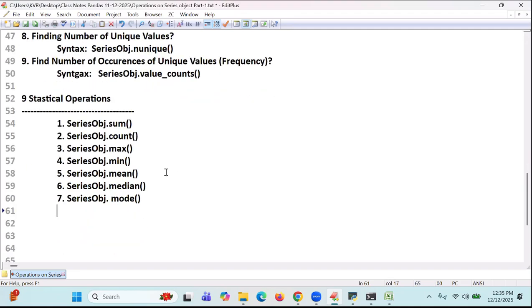So mode is present in where? Series. Mode will give you what? The frequently occurring element will come first. If one element, one element will come. If two elements, two elements will come.